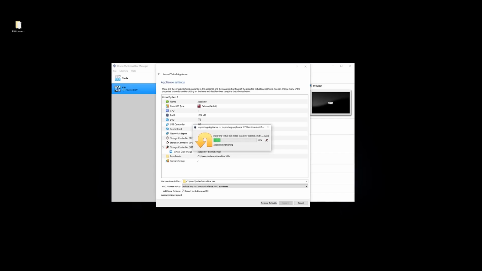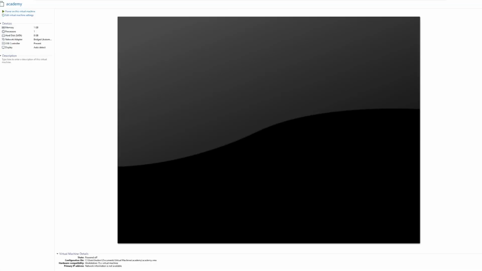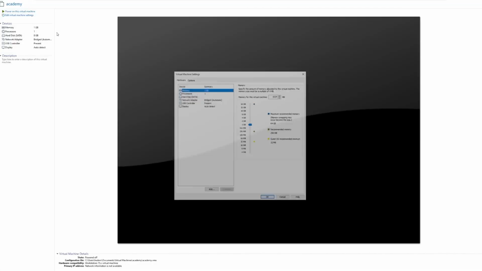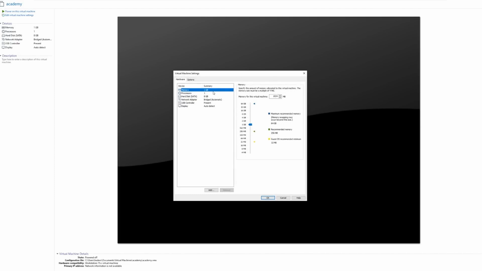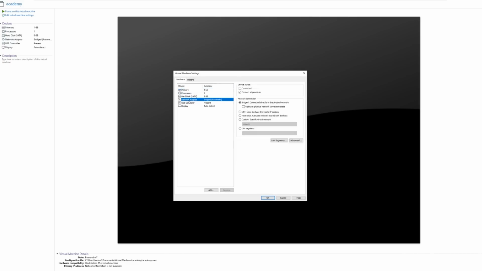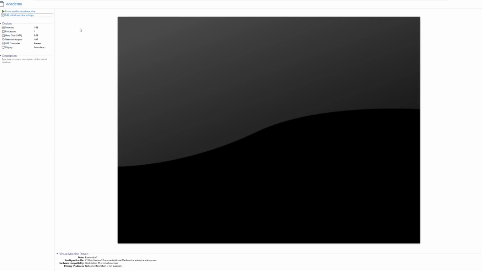On VMware, we're just going to ping pong back and forth real quick. Under the settings for the Academy, go ahead and just hit Edit Virtual Machine Settings. In here, this is a Linux machine, so 1 GB of memory is fine. We don't need a lot. Come to your network adapter and make sure that it says NAT and not bridged. Hit OK. Now you can power on this virtual machine, get that going.